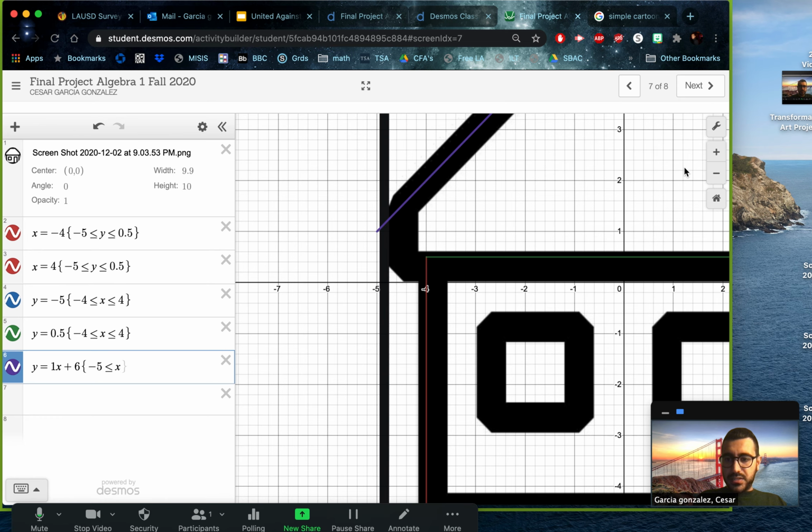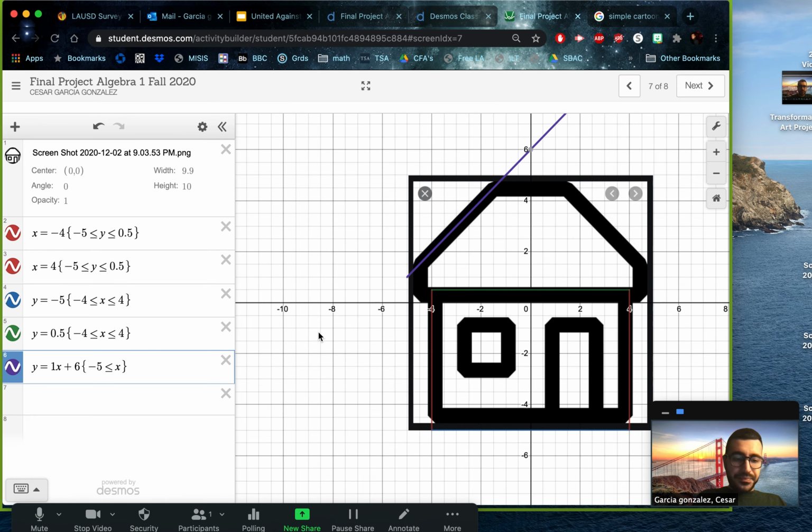Notice the cut starts to happen. Then I'm going to go up to this point, somewhere here, maybe -1. So less than or equal to -1, and look, you've made the cut of that roof. To make the other side, same idea, y equals mx plus b.